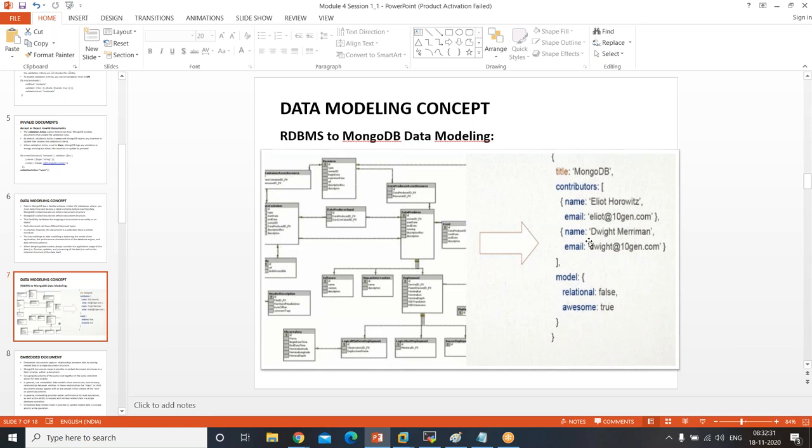MongoDB follows data locality. This is what we say. Data locality means if you have one person's information, it should be there in a single document, as simple as that. If you keep multiple documents, you cannot join them. There is no joining concept. Within a document, you can filter it.